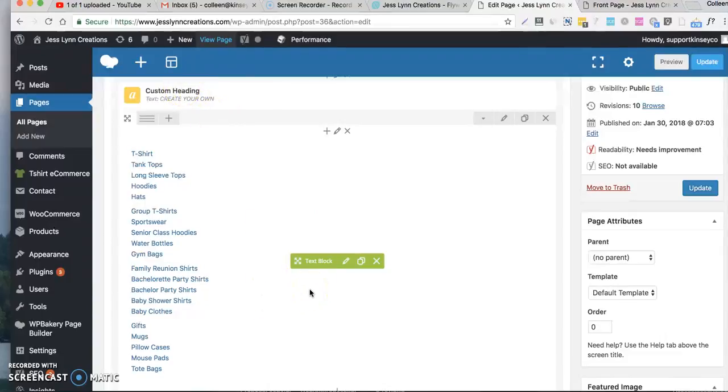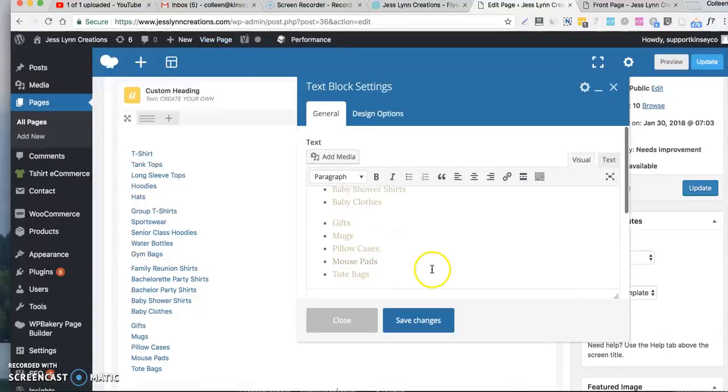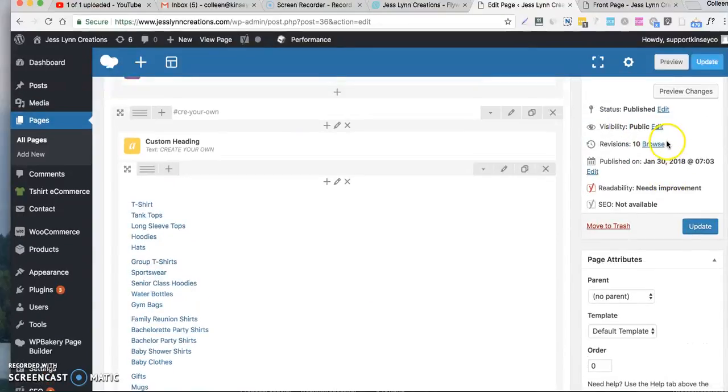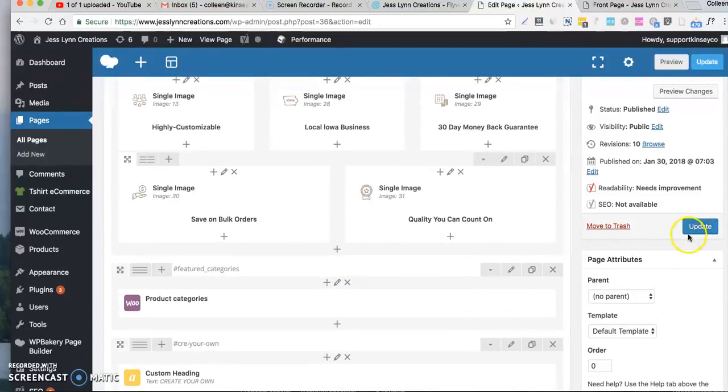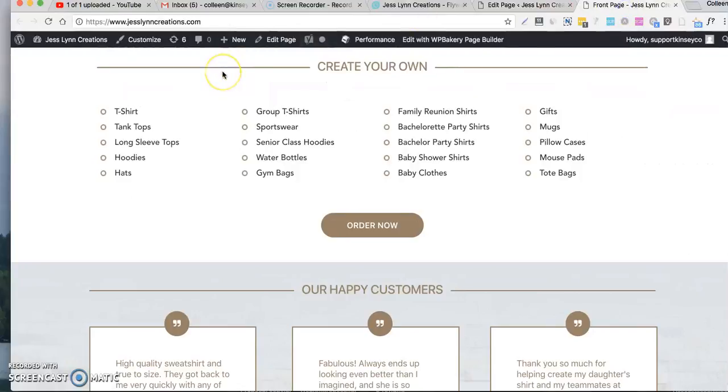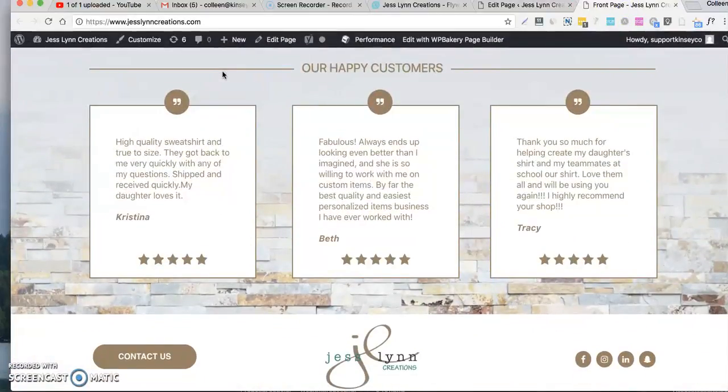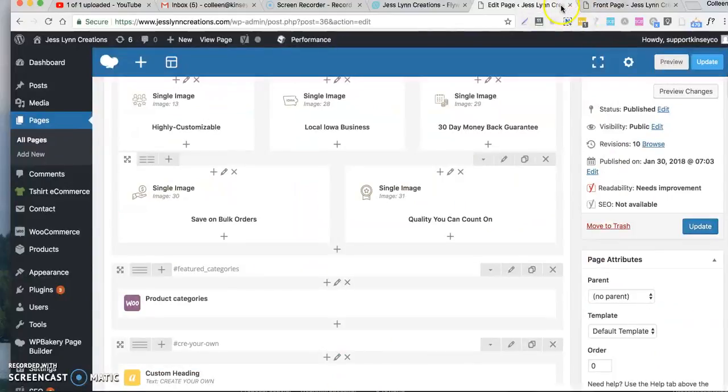As I hover over it, I can click this little pencil to edit the text block. And then here I can add text, and it will add to the website. But obviously I'm not going to save that. Once you are done making your changes, all you have to do is hit Save Changes, and then go here and click Update. Whenever you make a change to a page, you want to make sure it updates and then reload the page to make sure that everything came through beautifully.